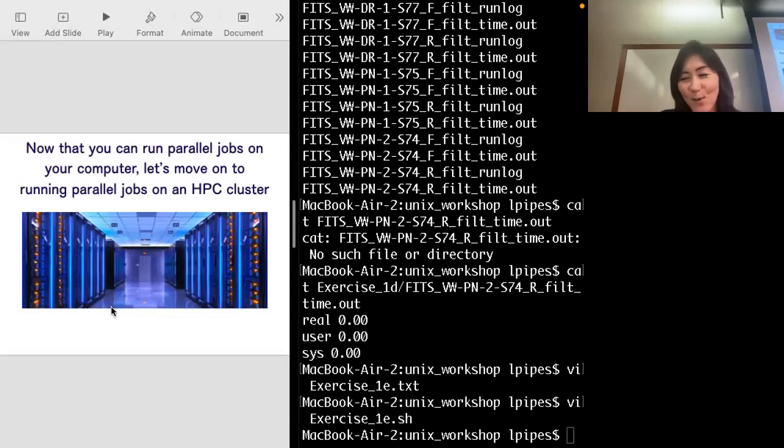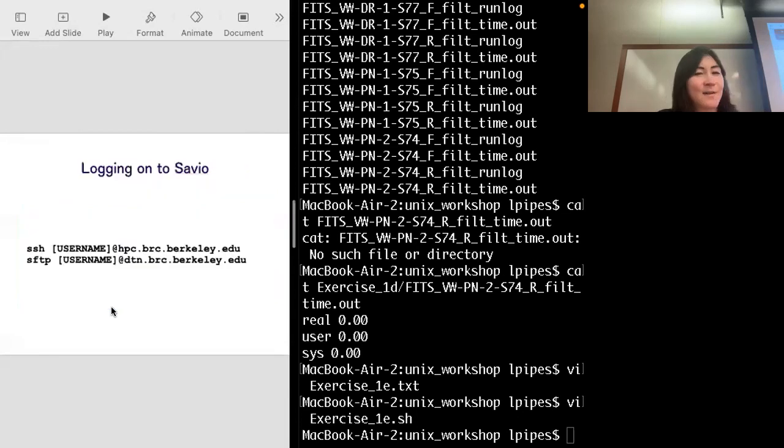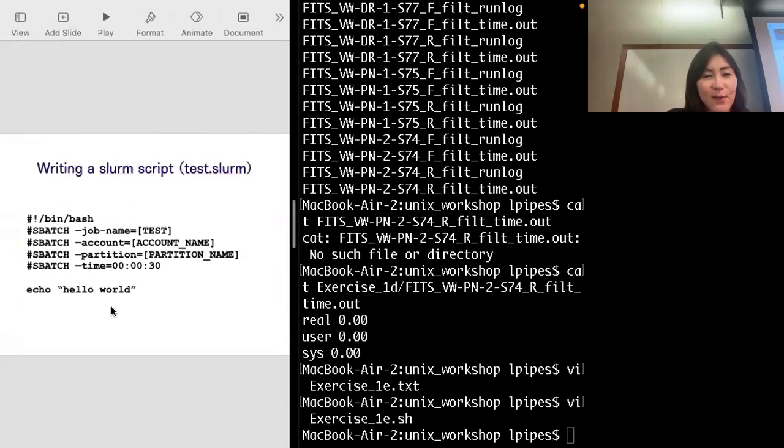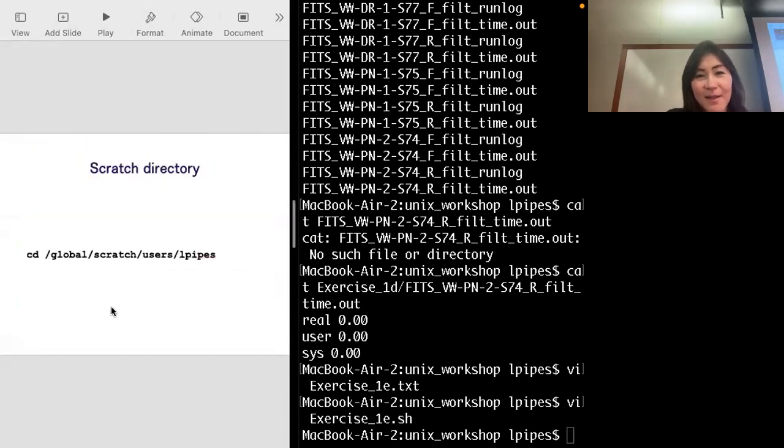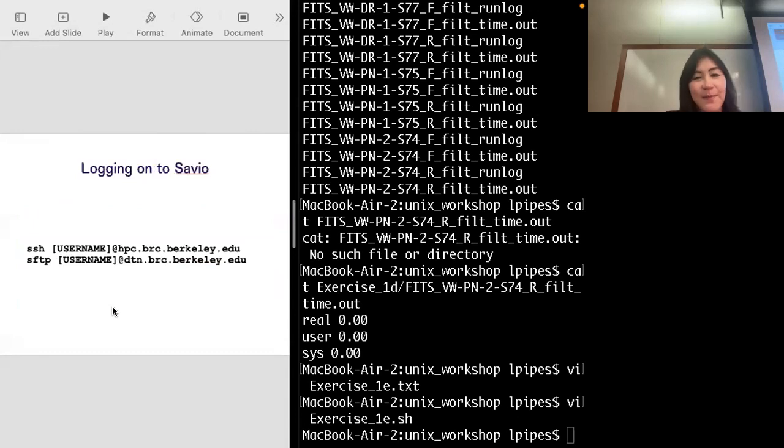So I don't really have a whole bunch of time left, but maybe you can quickly go on to using Savio, an HPC cluster. Does anyone have experience here using an HPC cluster? Kind of, yes. So just for time's sake, I think I'll just go over how this works instead of demonstrating, because I only have like 2 minutes left.